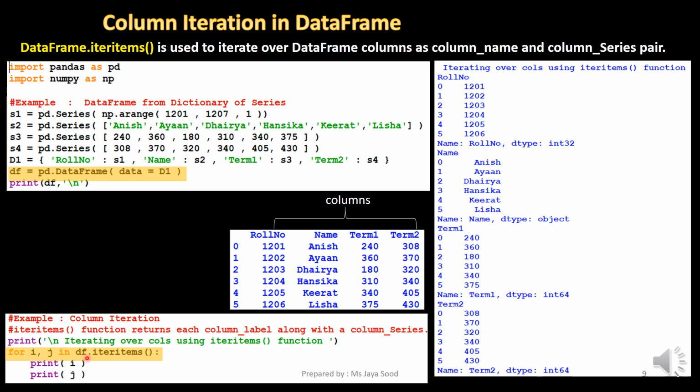The method df.iteritems returns the current column name and a series containing the current column data, which will be stored in the variables i and j. Print i will print the current column name and print j will print the series containing the current column data. This loop will repeat as long as there are columns in the data frame.